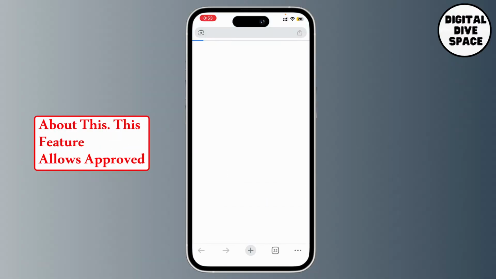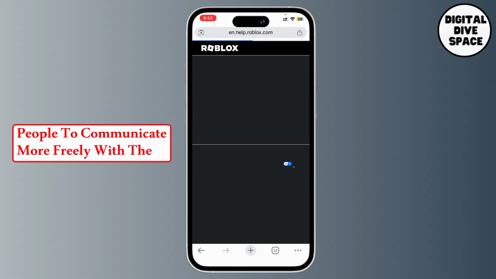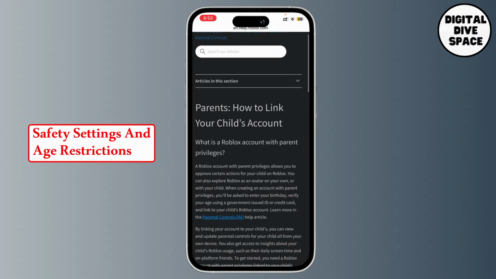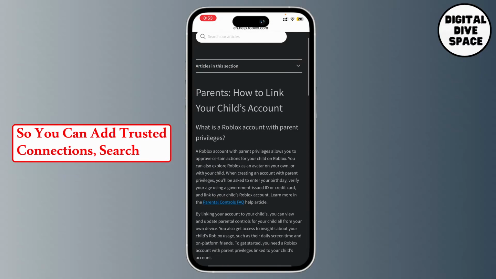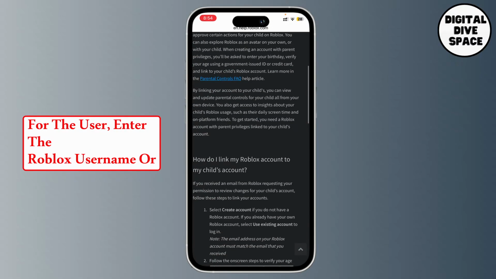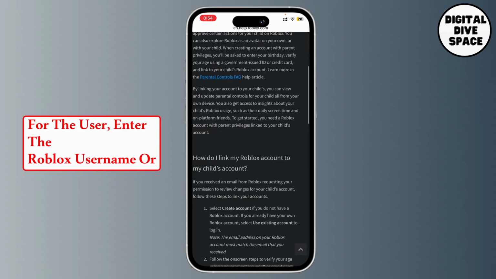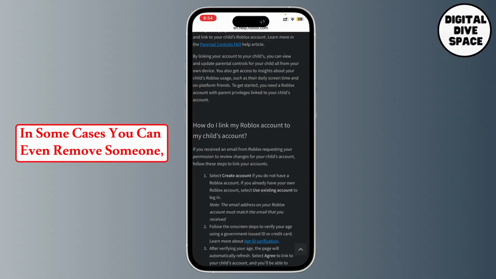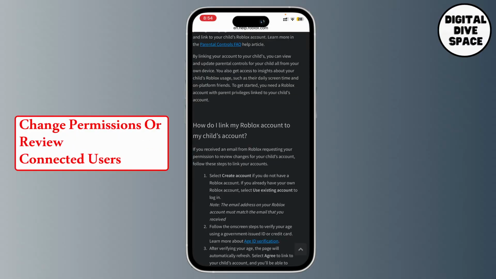This feature allows approved people to communicate more freely with the account depending on Roblox safety settings and age restrictions. So you can add a trusted connection, search for the user, enter the Roblox username, or approve an existing friend connection. In some cases, you can even remove someone, change permissions, or review connected users.